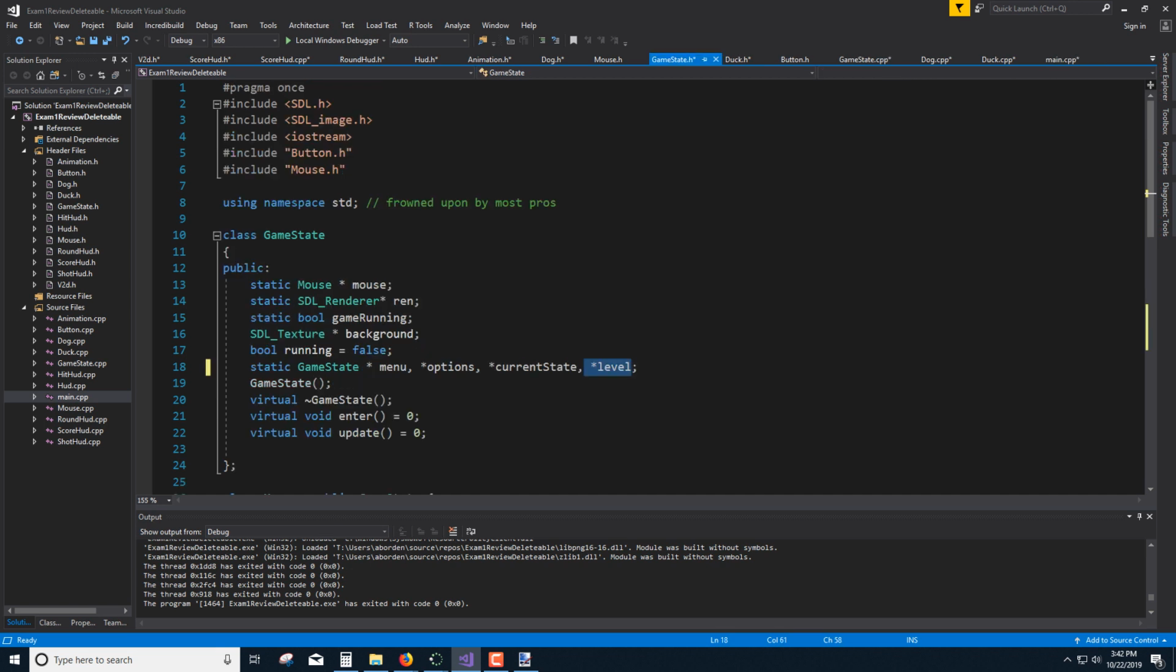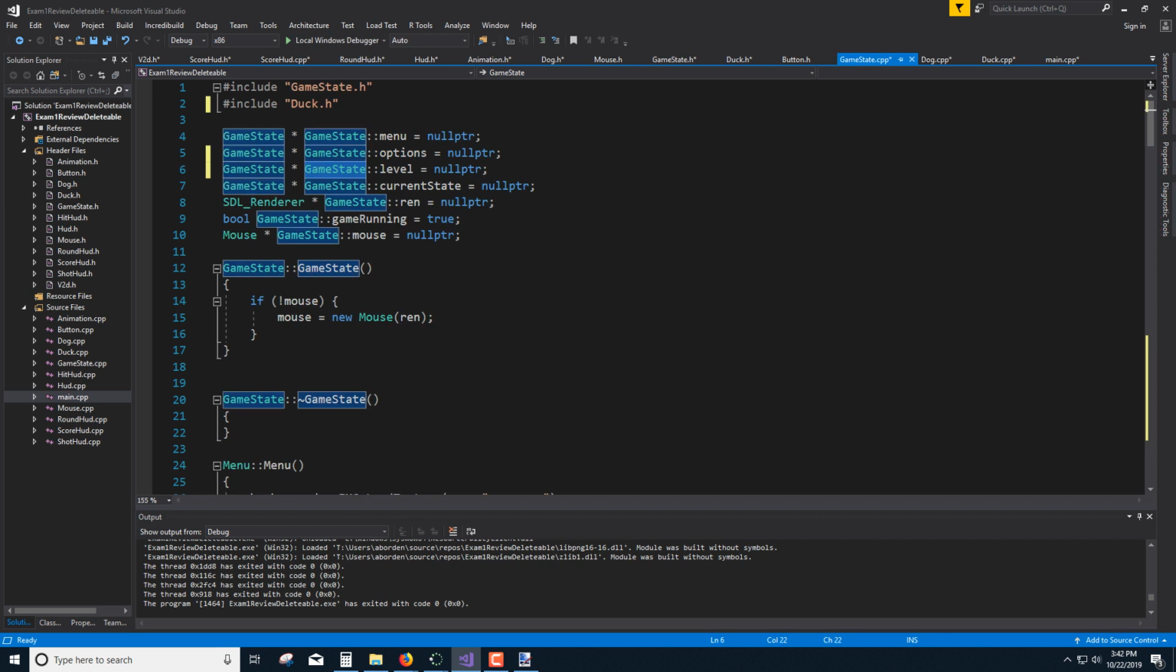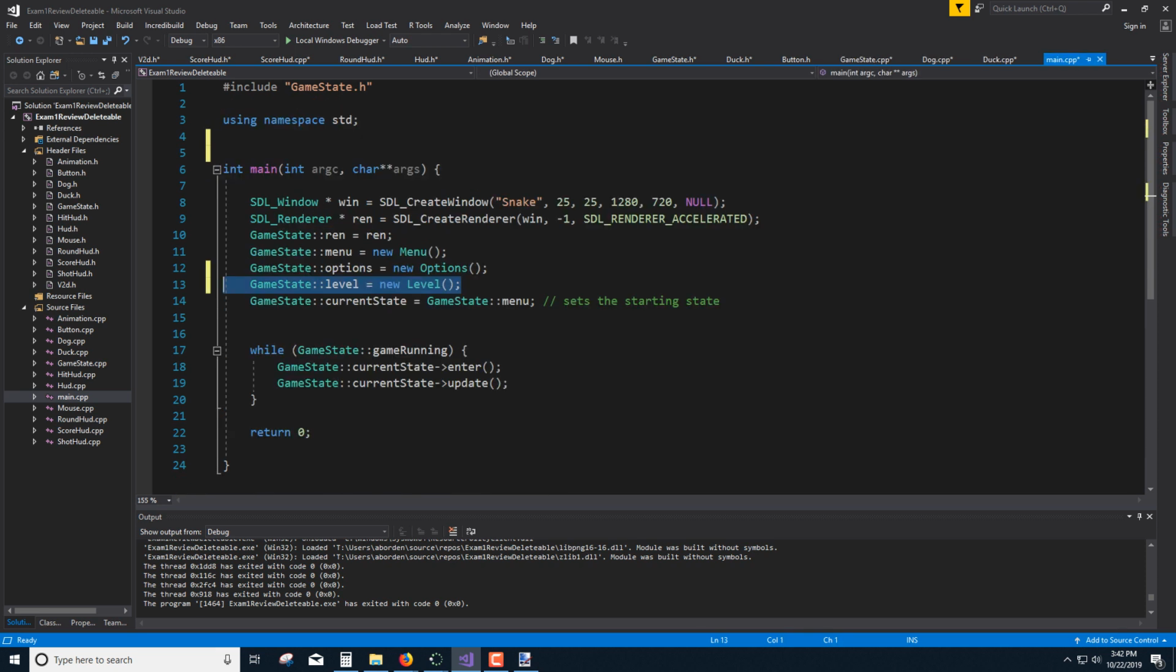So back in gamestate.h, we have a pointer. Right, we had pointers to current, options, and menu. We'll need one for level. Okay. Got that? Yeah. Okay, so in the source file, we have to set that to null because it's static. Okay, I got that. Same as the other ones, and then we instantiate it in main, just like the other ones. Okay, I'm good. Everybody else good?